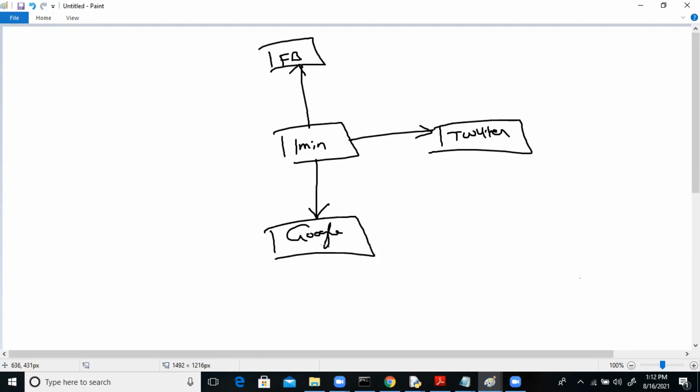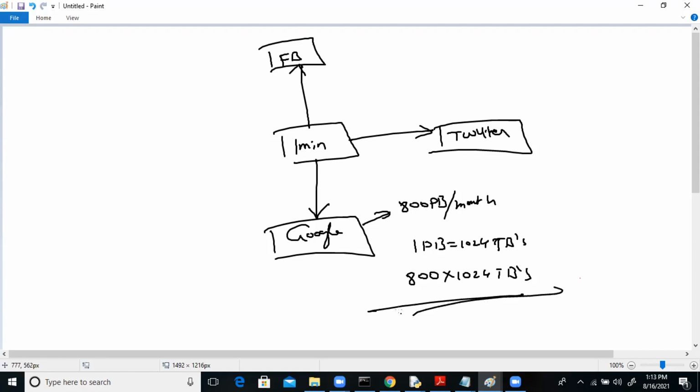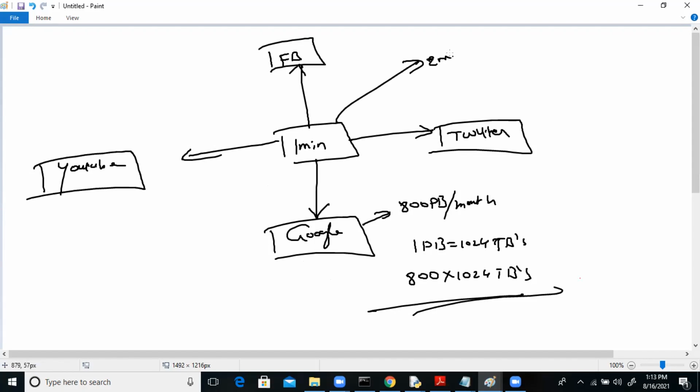Google, on average, generates more than 800 petabytes per month. 1 petabyte equals 1024 TBs, so 800 petabytes means 800 times 1024 TBs. That is the data generated by Google on average in a month. And YouTube video uploads, what should be the storage capacity? Millions of users use email or Gmail messages. And today, if you take bank transactions, everyone makes multiple transactions.